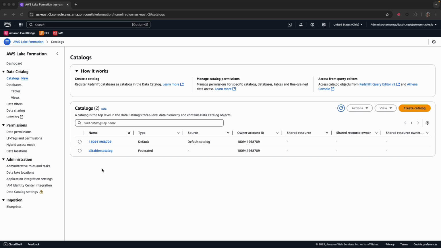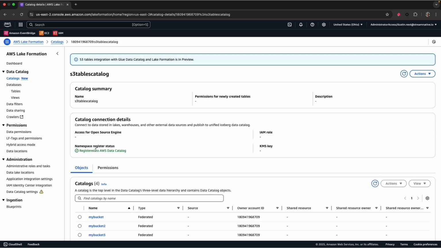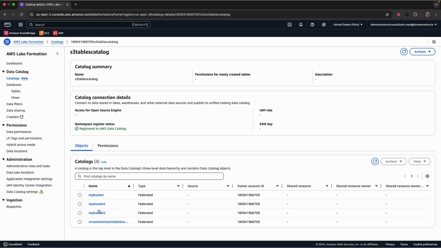I've already enabled it here, so when you click on that S3 tables catalog, you should then see an exact mapping of the buckets that you saw inside of your S3 tables bucket. If you don't, there's something wrong, and they should be matching one-to-one. It's probably some sort of permissions issue. But now that I've confirmed that I do see those, I need to add a resource link.